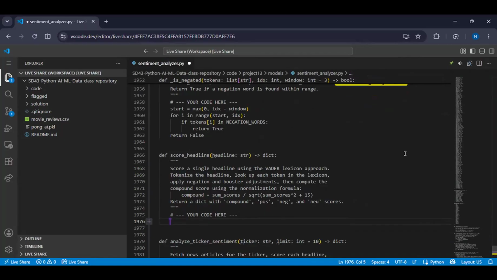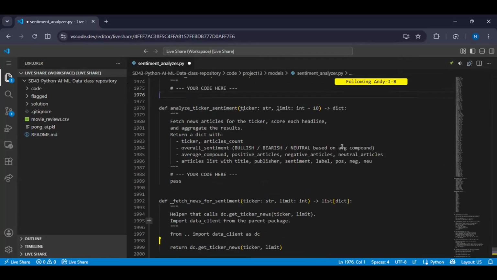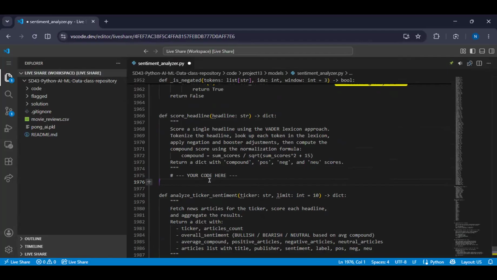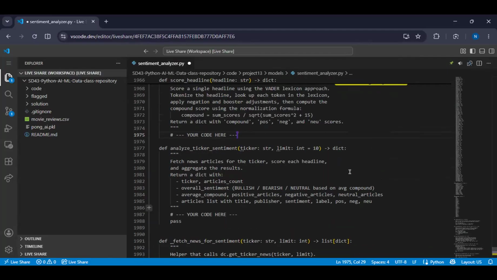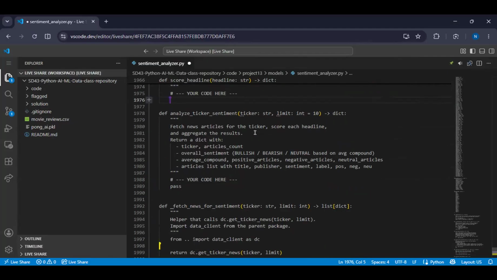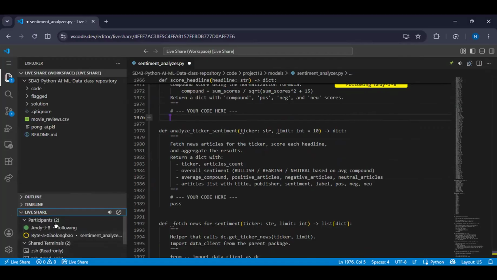And let's read the docstring together. Okay, so basically, what we're gonna score a single headline using the. Okay, go to the bottom left. You'll see a gray light share button. You're gonna click, right click. Okay, that works.